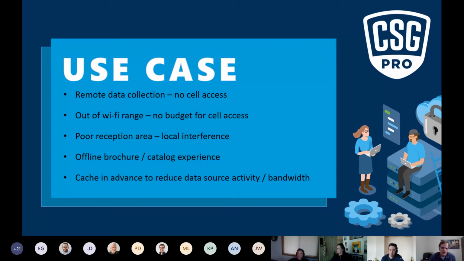And that kind of leads into the last bullet point there, which is just caching data in advance to avoid redundant data source activity, so you're not hitting the same data source again and again and again. And you can do that for a pretty large table, as well as just a simple list of values, and also that's going to reduce the bandwidth that you are using through the app.